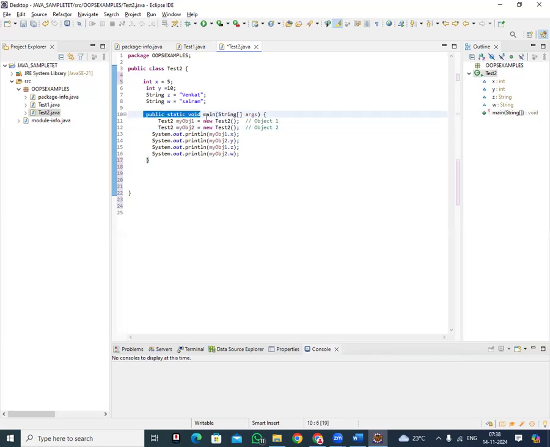Always the main method is public. Always the main method is static. Always the main method is void. Why? Because we can access the main method from the other classes also. And static means you can't create the object for the main method. And void means this main method won't return any value.